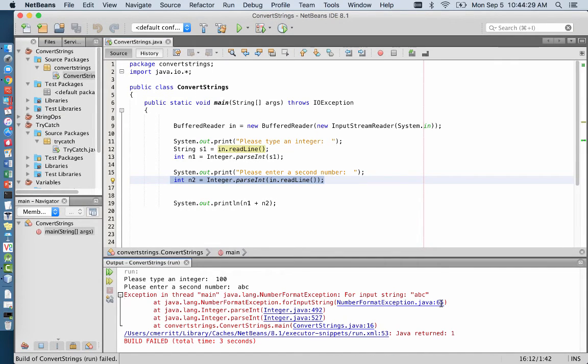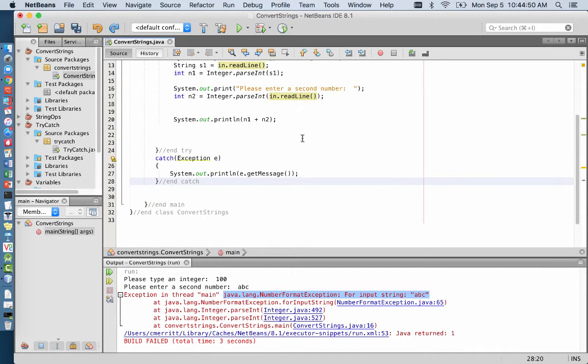ABC. So now we're getting the full stack trace of what went wrong. Basically it's saying java.lang.NumberFormatException for input string ABC. This is telling you that, hey, I'm trying to convert ABC to a number and I can't do it. So what we need to do, I'm going to put my try catches back. So I'm just going to undo what I just typed, put it all back the way it was, right?